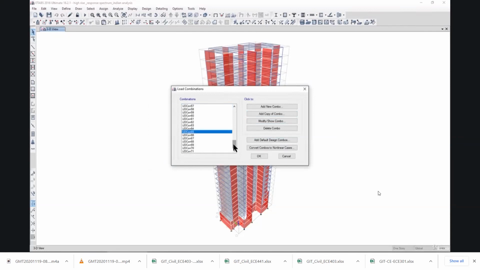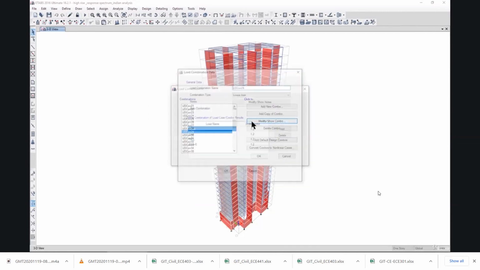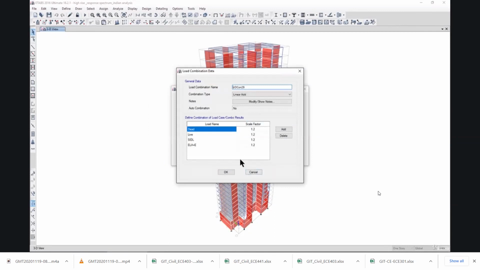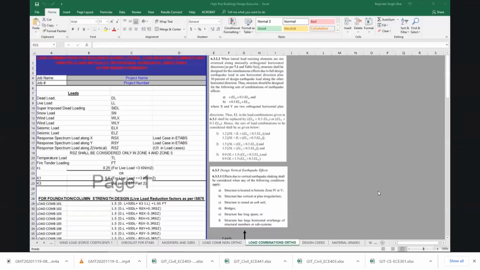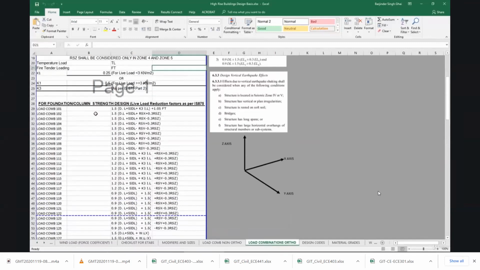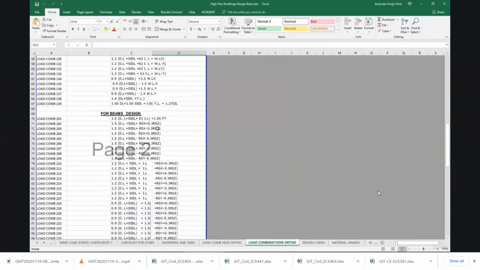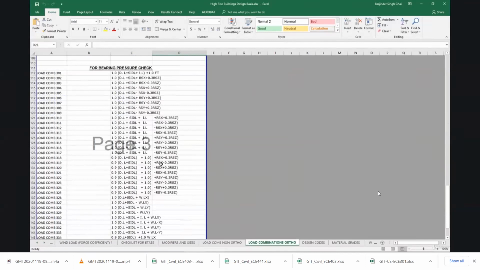But I want to say to you that these load combinations are not always correct and they may lead to errors. Plus you manually need to check that whatever load combinations ETABS has produced are correct or not. Plus we are doing response spectrum analysis, so there is no case of ELX here. So the better approach is that we need to select all the load combinations and then delete them, because it is always better to manually add the load combinations. If we talk about the Indian codes, the load combinations are different for different structural elements. That is, for foundation and column strength design, the load combinations are different, and for beam design, the load combinations are different. And for bearing pressure check, that is service load combinations, the load combinations are different.